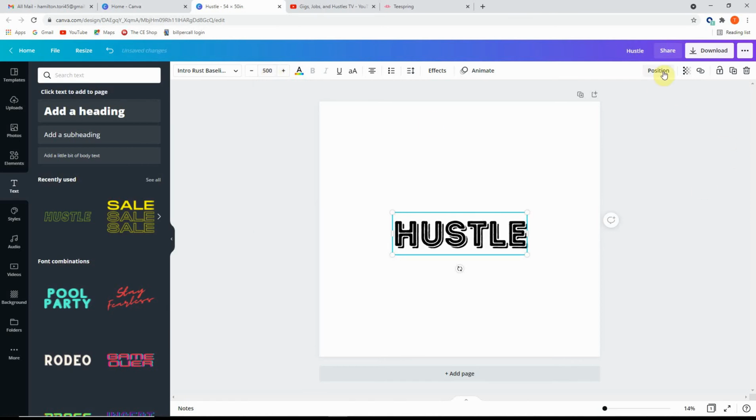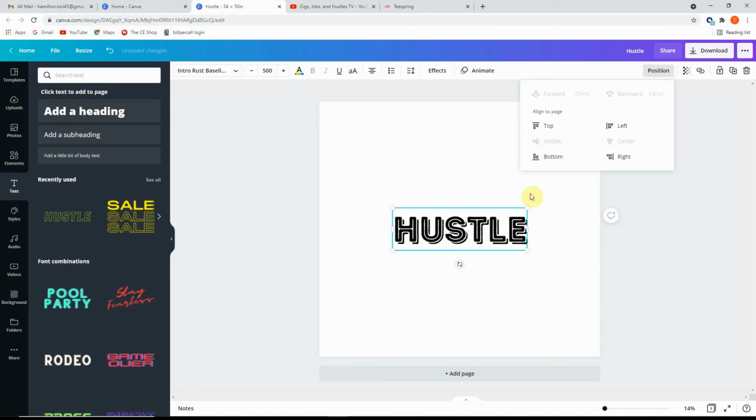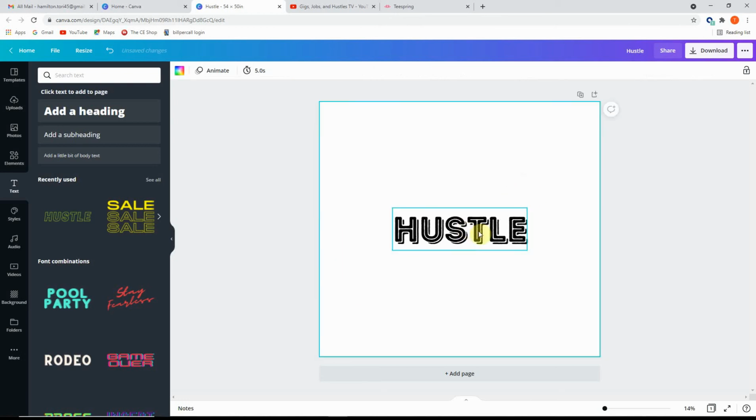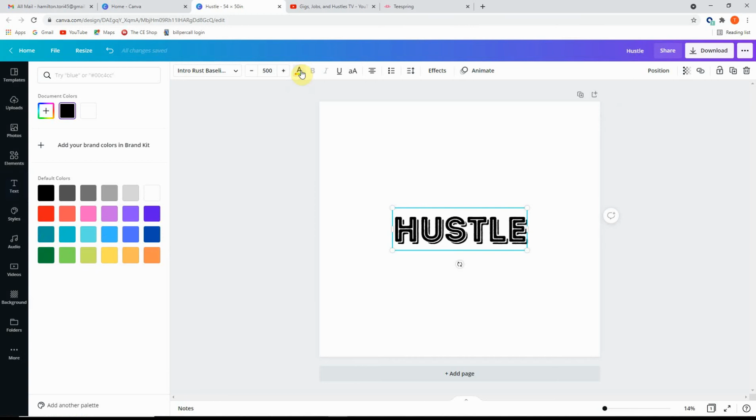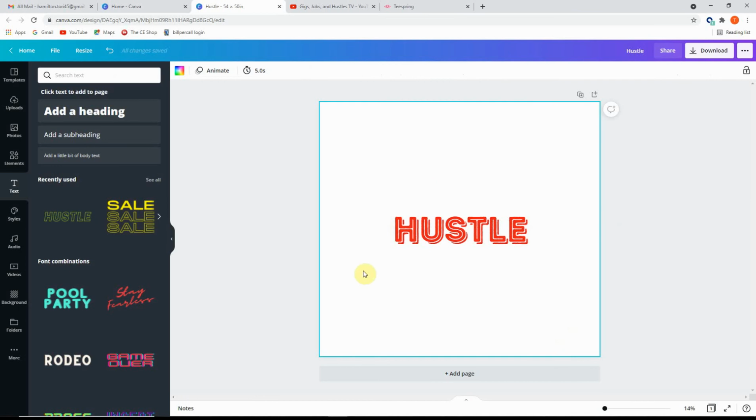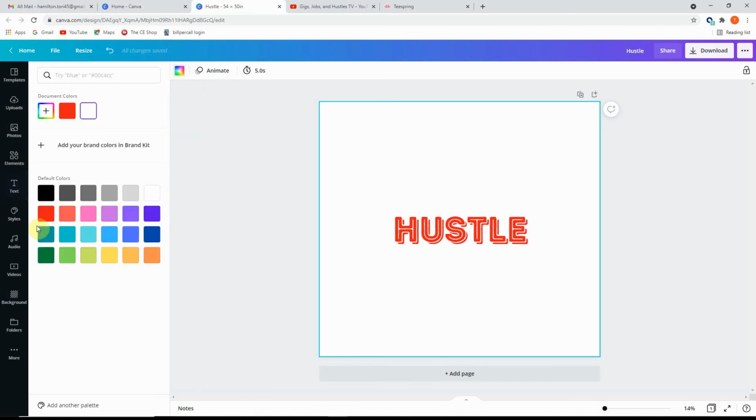From there, just click on position, make sure that it's in the middle. And I actually want to change the color, so I'm just going to change it here. Text color, I'm going to change that to red. And then I want the background, instead of it just being white, I want to go ahead and change that background color. So you just click here. You're going to go to background color, and I'm going to change the background color to black.